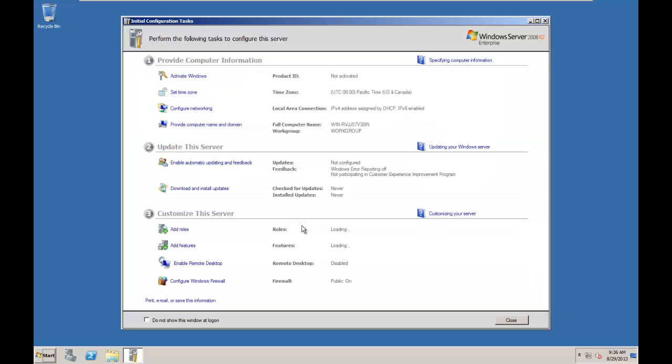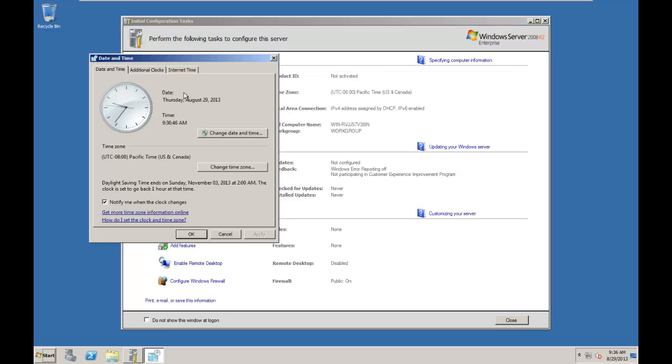At this point, we do in fact want to make some of these initial server configuration changes. Ideally, one of the first activities you would do after installing the server would be to activate it. We're not going to activate this. This is in fact an 180-day evaluation server, so we don't need to activate it. We will change the time zone though, so we're going to click on the time zone. And when we do, it brings up the dialog box to change the time zone. So click on the button for change the time zone.